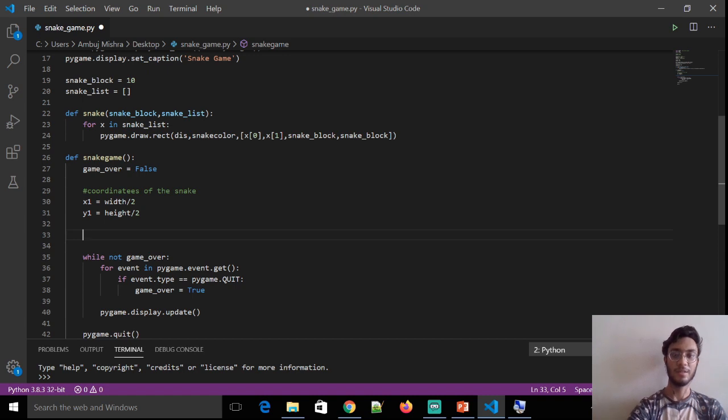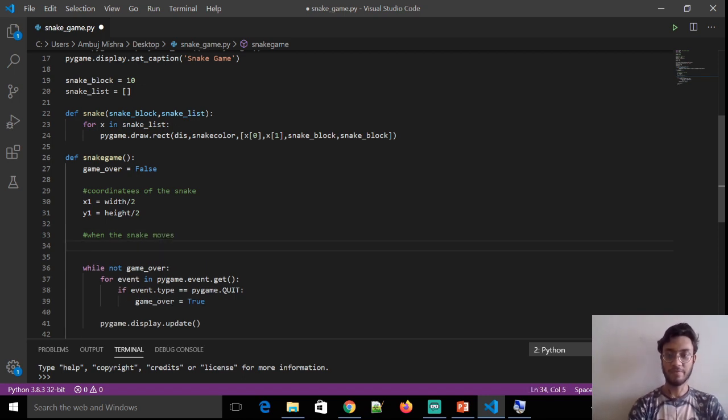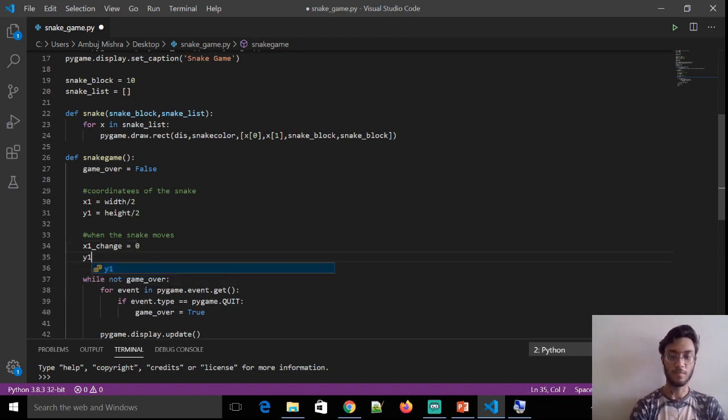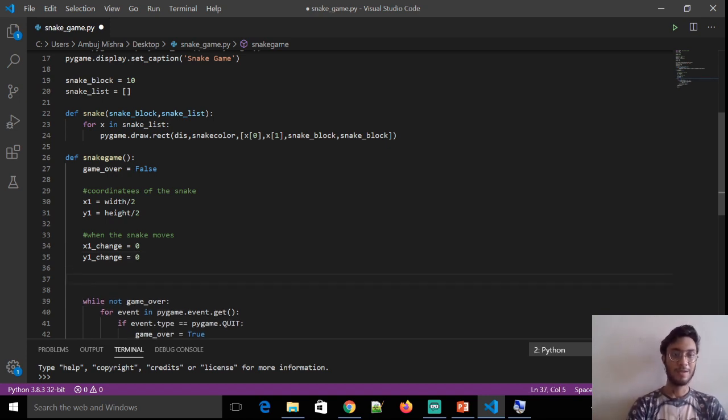After that, when the snake moves, we are going to initialize one variable, that is x change equals 0 and y change equals 0. Okay, and we will be appending this as per the movement of the snake.